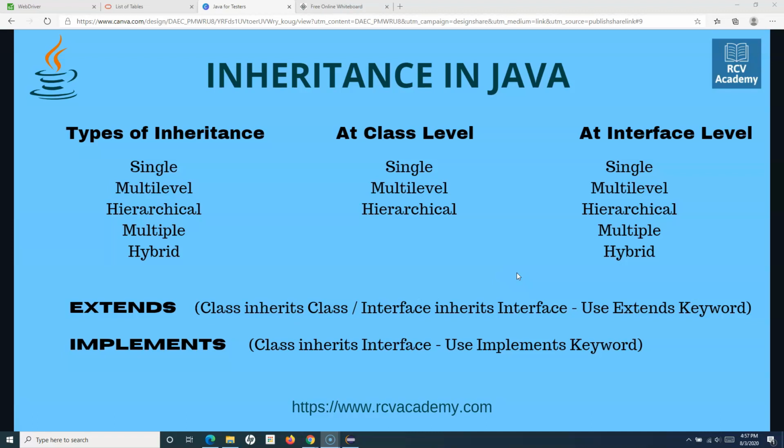Now, understanding inheritance has always been a challenge for many people who are trying to learn Java from basics and then use it for Selenium automation. So I'll try to simplify as much as I can with real scenarios and examples. First thing is to understand what exactly inheritance is and then what the types of inheritance are.